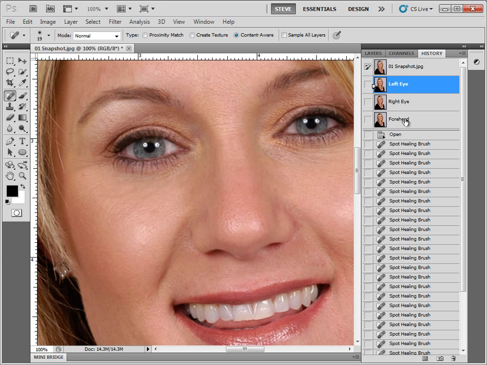So snapshots are one of the little-known history processes. Just wanted to point that out. What we're going to take a look at next is the history brush. See you there.